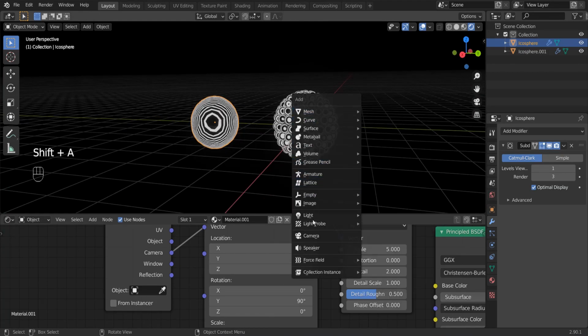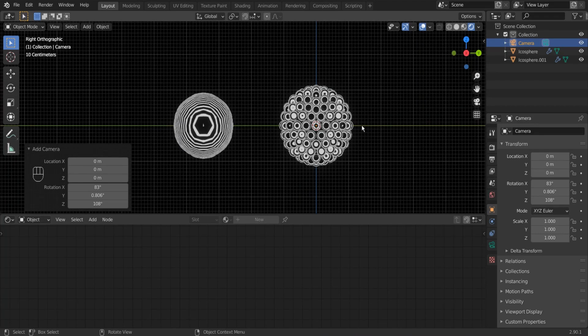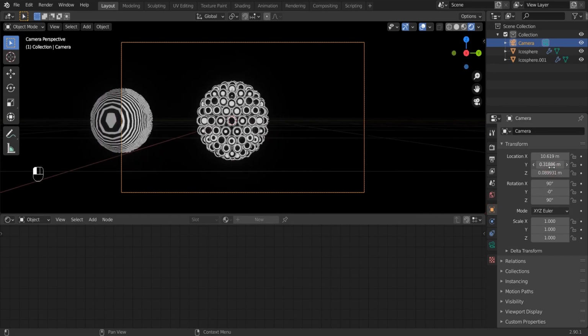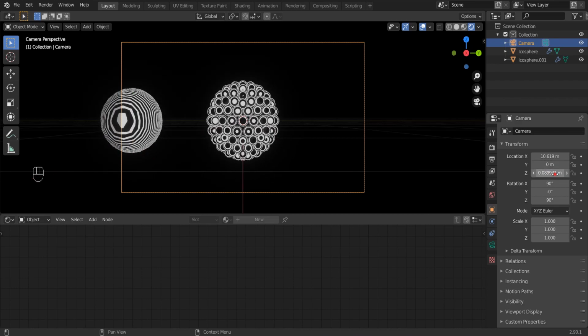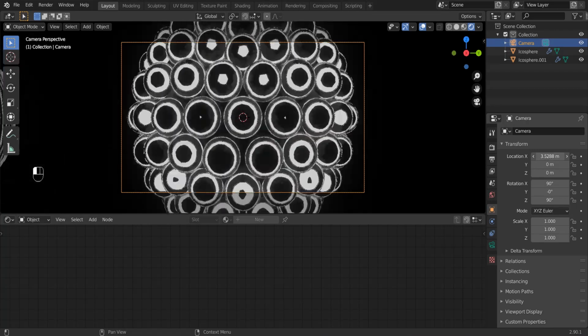Now, add our camera. Click on the X here to go to the side view, and press Ctrl-Alt-0 to snap the camera to the view. Change Y and Z location values to 0, to position the camera to the perfect center, adjust the location X.